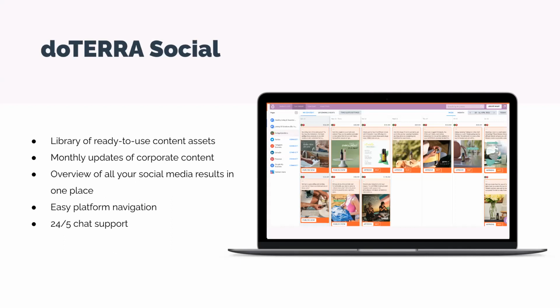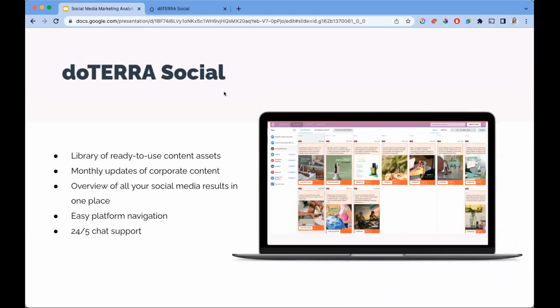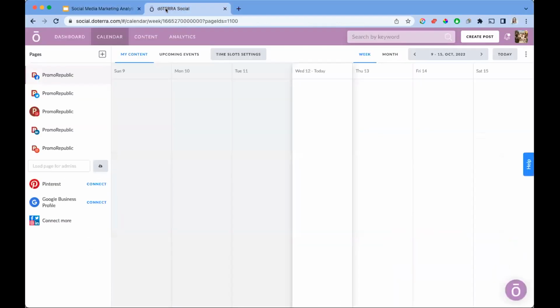So what I'll do right now is open up the behind the scenes and highlight my version of doTERRA Social, which is this test account. This is all real data, but your data will look very different. As you can see, I have Facebook, Twitter, Instagram Business, and LinkedIn connected here. So what we're going to do is go to analytics and reporting.